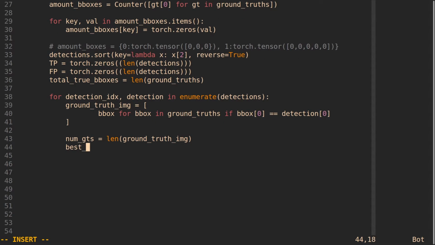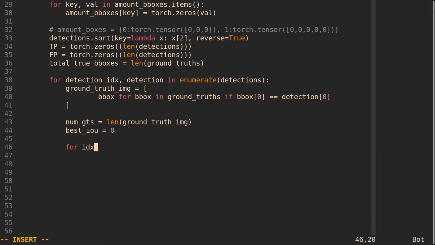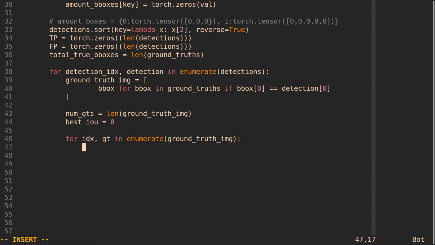All right, then we're going to keep track of the best IOU. So we're going to do for index, comma, ground truth in enumerate ground truth image. So we're going through all of the ground truth bounding boxes for this image. And here is when we're actually going to use the IOU. So we're going to use intersection over union.